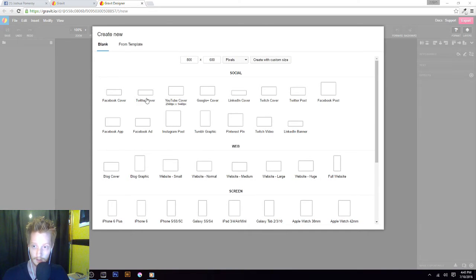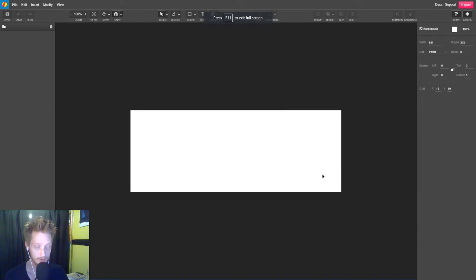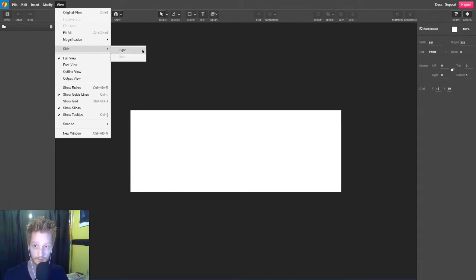Cool. All right, so I'm just going to pick Facebook cover, and here you go. So if you've used any of the Adobe products, this will probably look pretty familiar to you. If this doesn't look like this when you first open it, it might look like this.